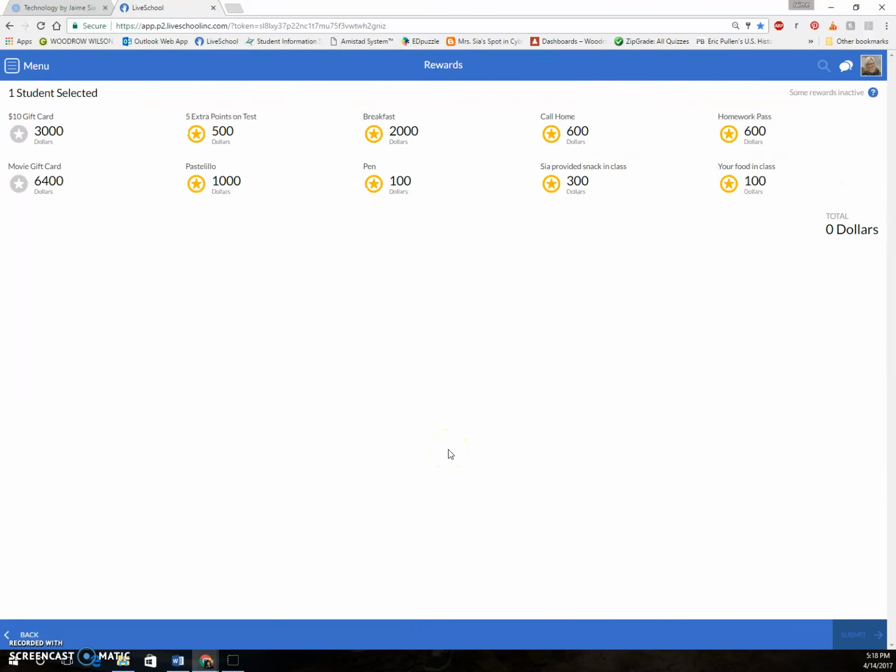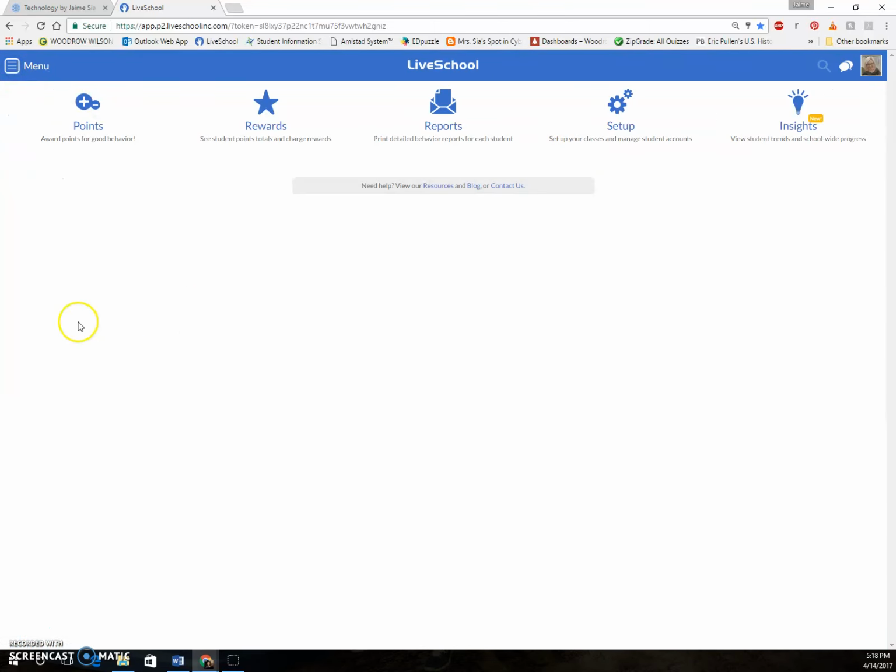So these are the things that my classes have decided that they would want in rewards. The orange means that the student can afford all of them. If there is a desire to learn more about Live School, let me know and I can do a whole tutorial on it, but for now, we're moving on.